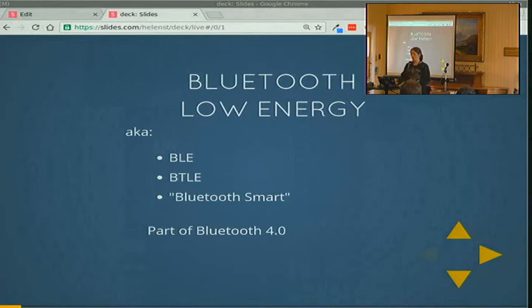Now you've probably used Bluetooth. It's a wireless technology, it's been around for quite a while, and you've probably got support for it on your phone or your laptop. Maybe you've used it for something like wireless audio or transferring files. Bluetooth Low Energy is a subset of Bluetooth. It was added in Bluetooth version 4, which came out a few years ago. You'll often see it abbreviated to BLE or BTLE, or sometimes it's called Bluetooth Smart.